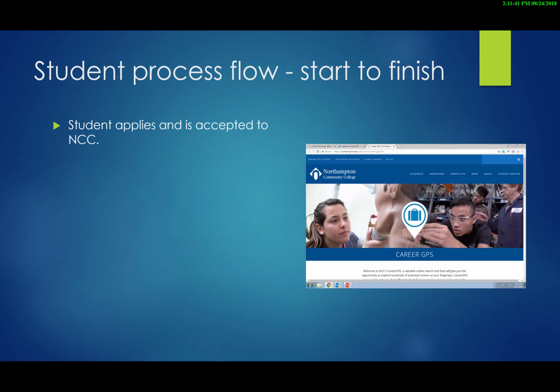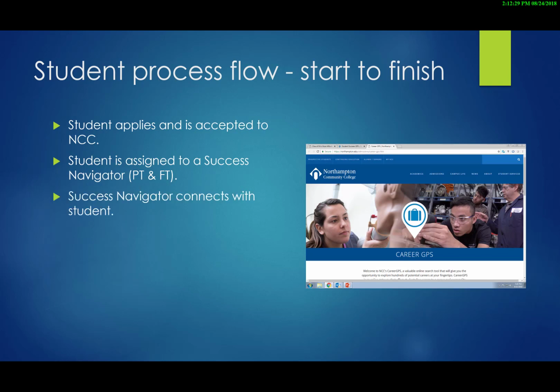First, the student applies to NCC and is accepted as a student. Then, the student is assigned to one of our success navigators. This now will apply to full-time and part-time students. Previously, students were only assigned to an advisor for the most part if they were a full-time student. When we're at full scale, all full-time and part-time students will have an assigned navigator or advisor.